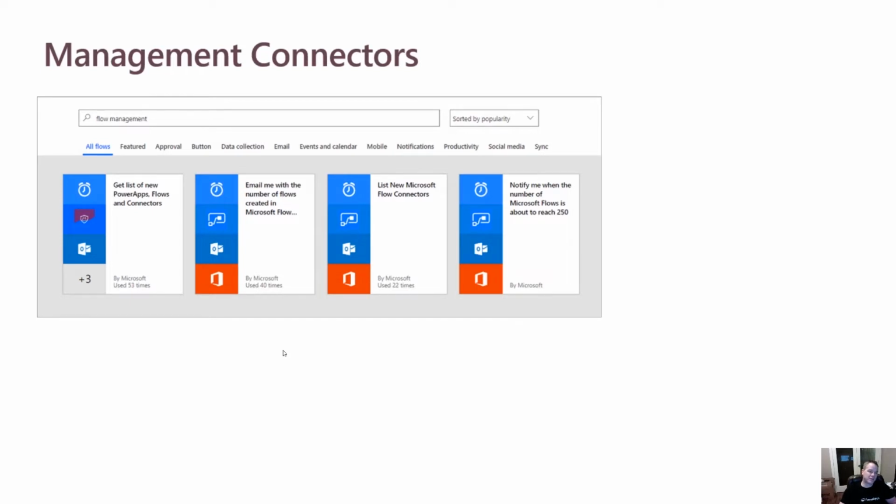DLP, they show up in Power Platform. We also have PowerApps, so a PowerApps Admin and a PowerApps Maker management connector. And then we have the existing Flow, which is sort of a hybrid of admin and maker functions. And we also have the flow admin for admin related functions. These connectors are extremely powerful.